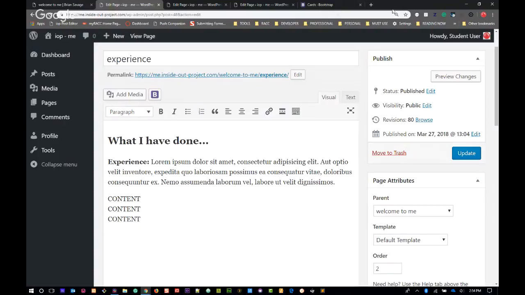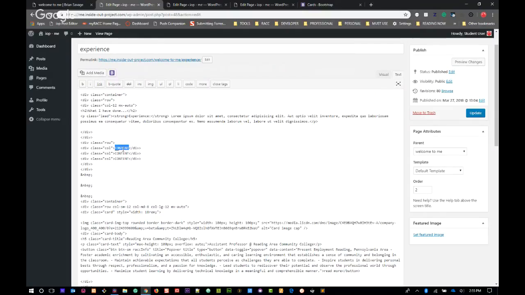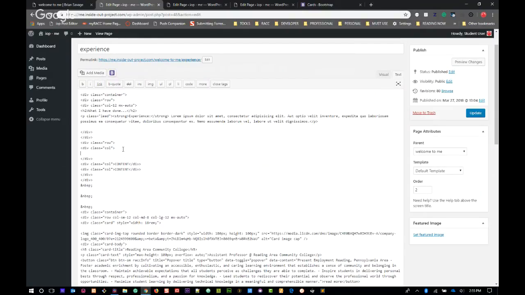I'm going to just finish this one off here. I'm just going to go in and replace the columns now with the cards.